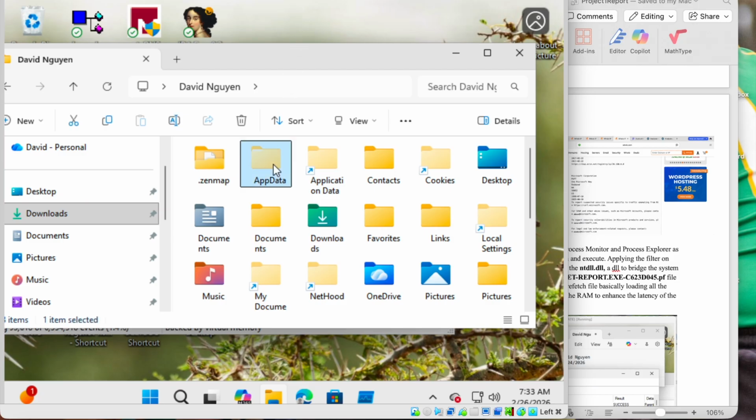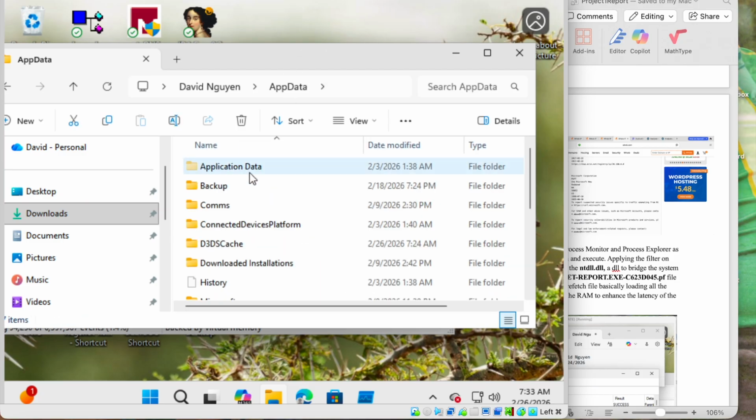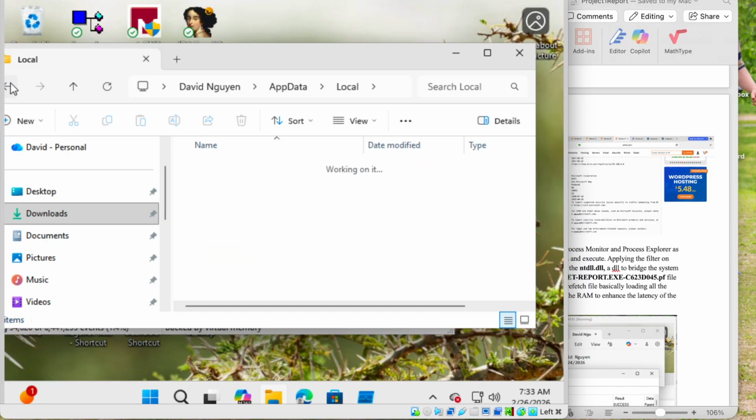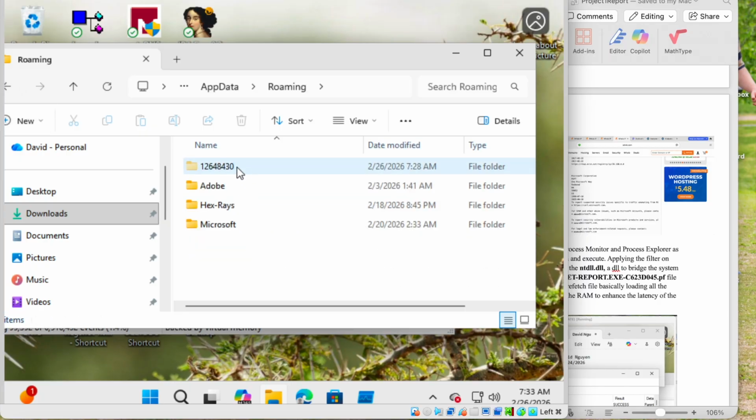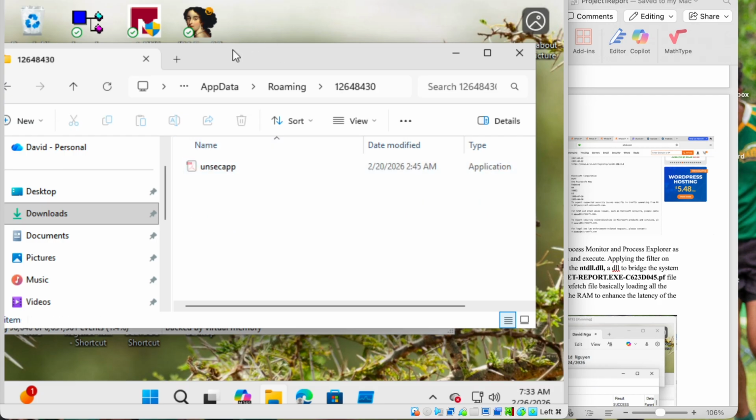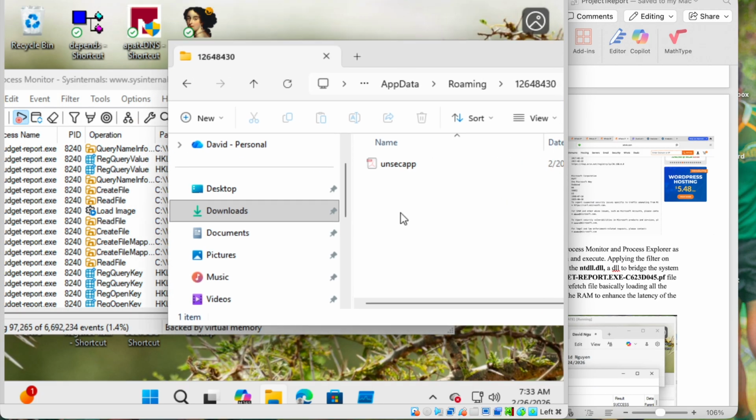Okay, now I go to AppData. In Local, it's not local. So in Roaming, we see a hidden folder 1264. So we click on it. Now we see another exe file.